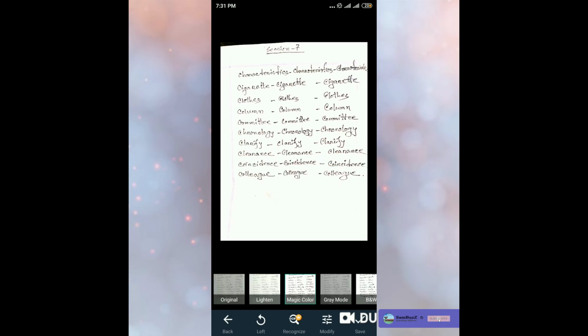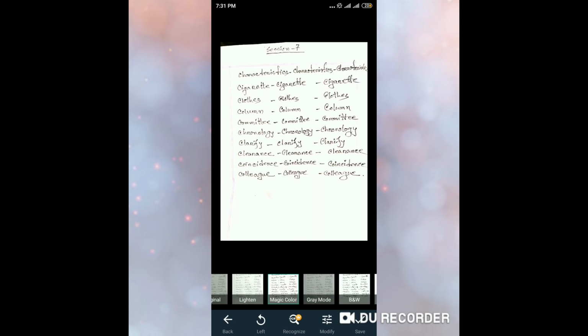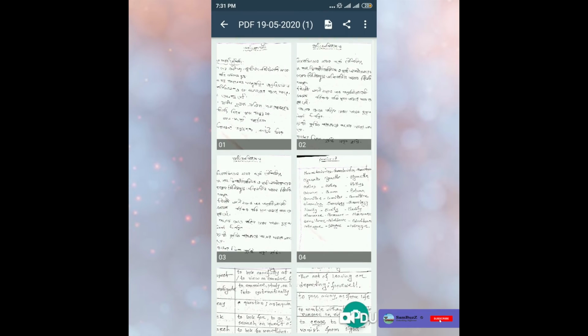and it's automatic rotate, and you should select this one, magic color, because the other one can be blurry or something, and black and white for. But if you have color text or anything you have that it's in color, so you can select magic color and then save. So let's go to back.